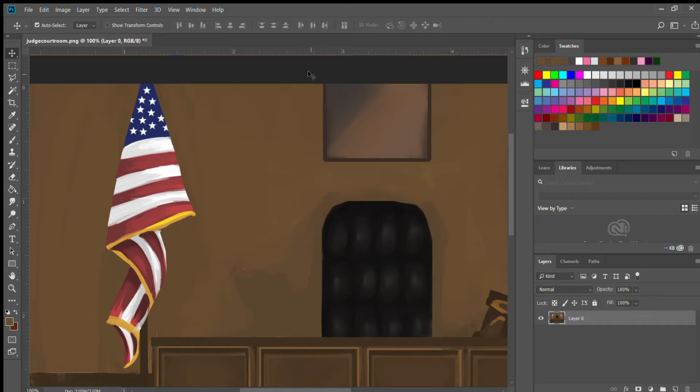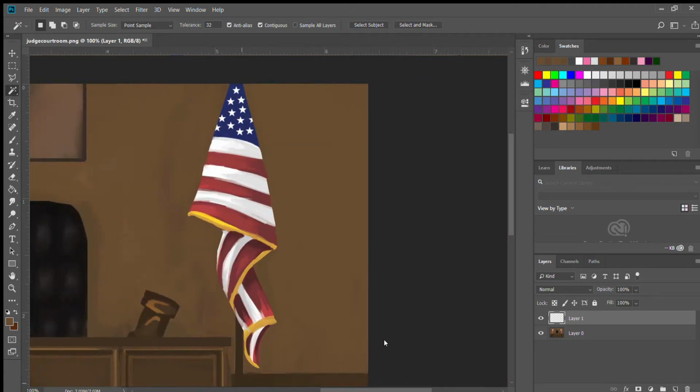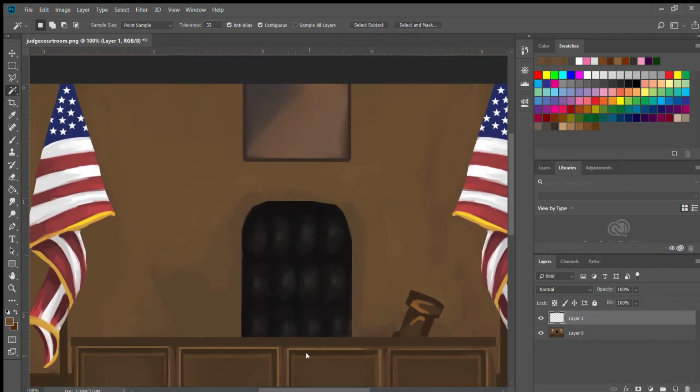For example, is this a window up here or a painting? If you wanted to fix or draw over what was in there, you could. Basically, Flash has a few different things to it because it's an animation program, but Photoshop is drawing. It's pretty straightforward. Yeah, so let's say, for example, this is like the judge's setup. We have the flags, the gavel, and those kind of things.